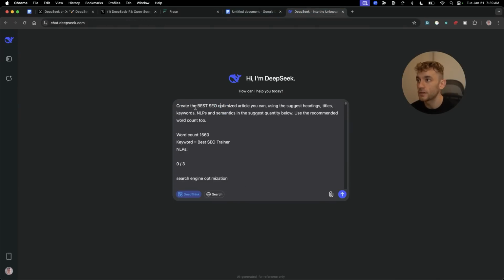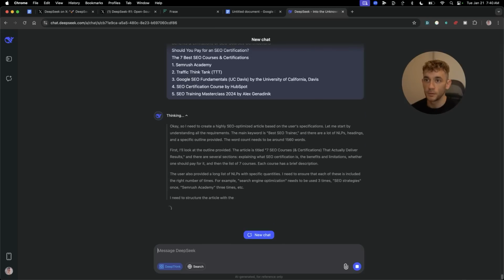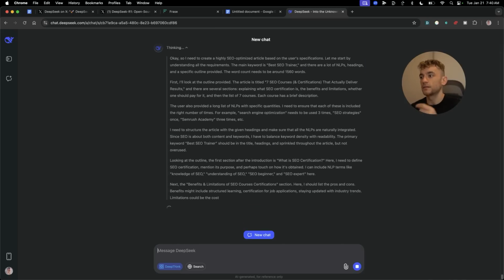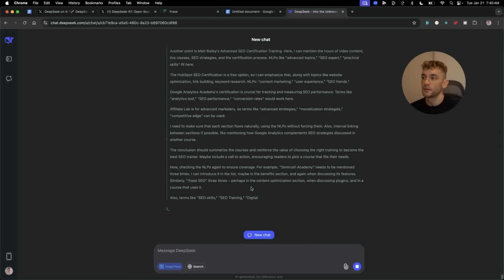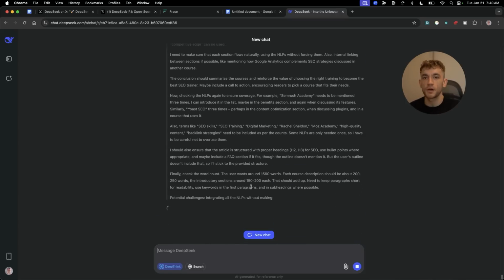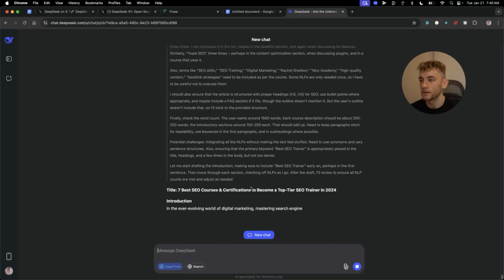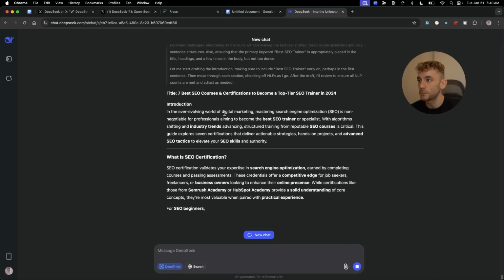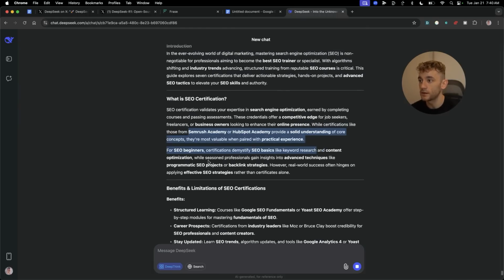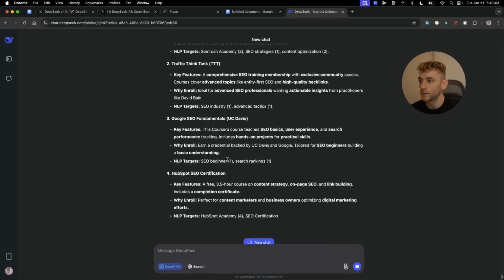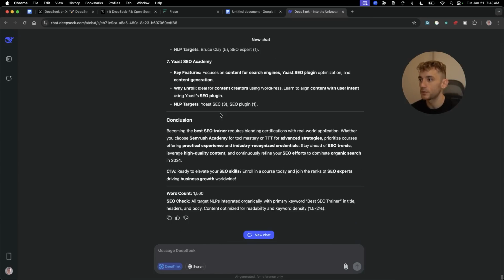So we're going to say, create the best SEO optimized article you can using the suggested headings, titles, LSIs, keywords, NLPs, and semantics in the suggested quantity below, right? It's a super logical but detailed outline prompt to see how well this article can optimize for the algorithm, right? Now, the thing to note here is it's not going to write the content perfectly for the user, but it is going to write it perfectly for semantics. And now it's building out the article using the semantic and NLP keywords we talked about earlier, and we'll see how well that performs step by step. It's really fast in just creating the content as well, which is super interesting.